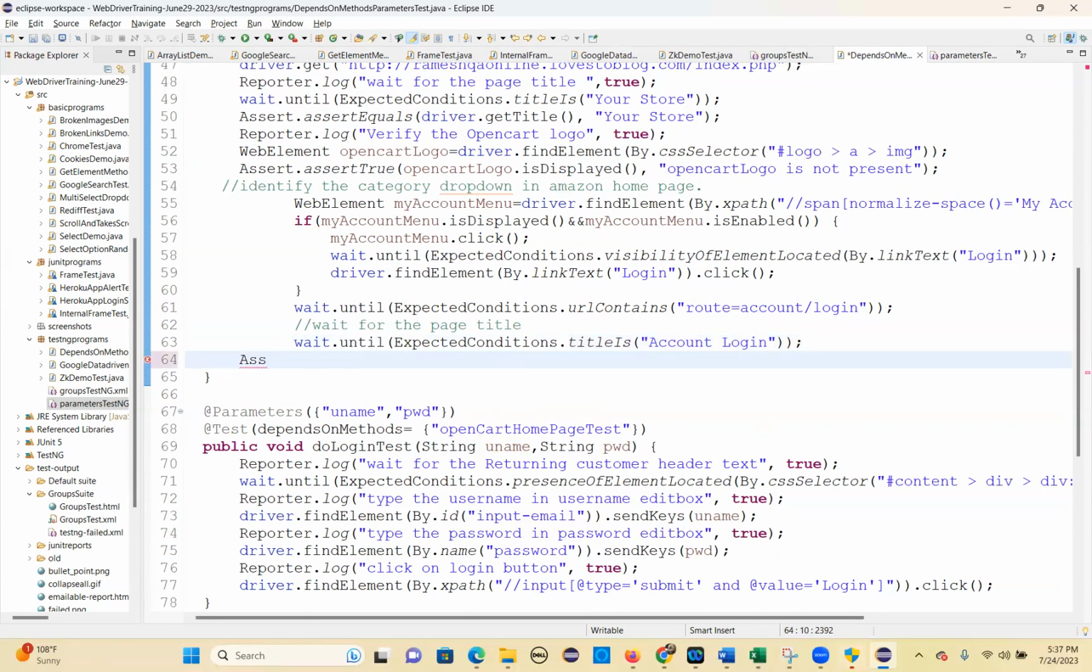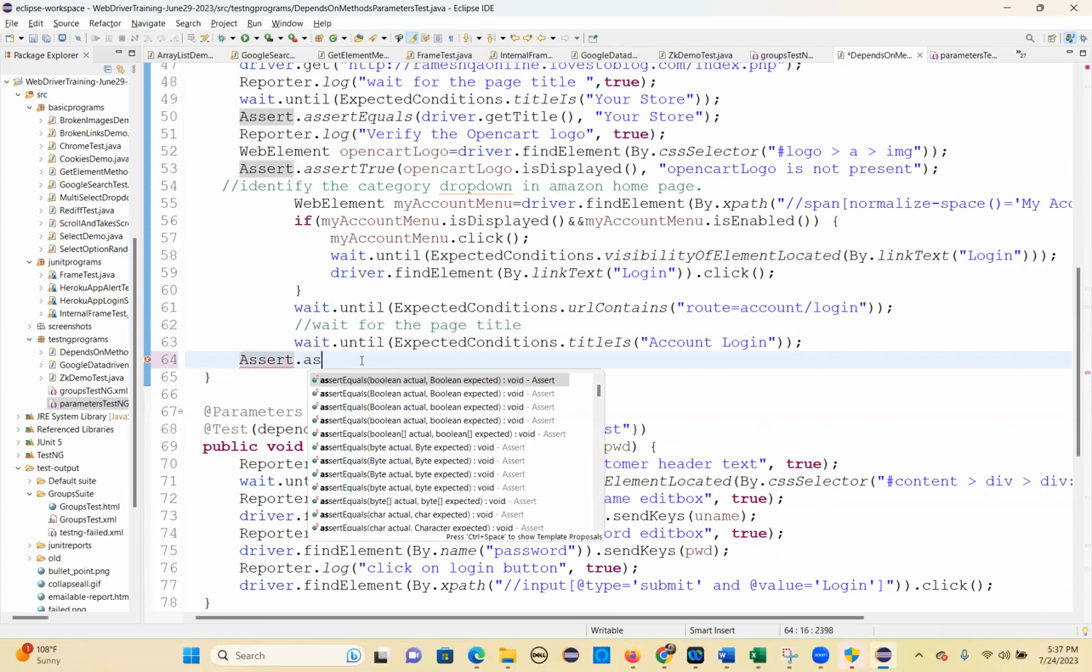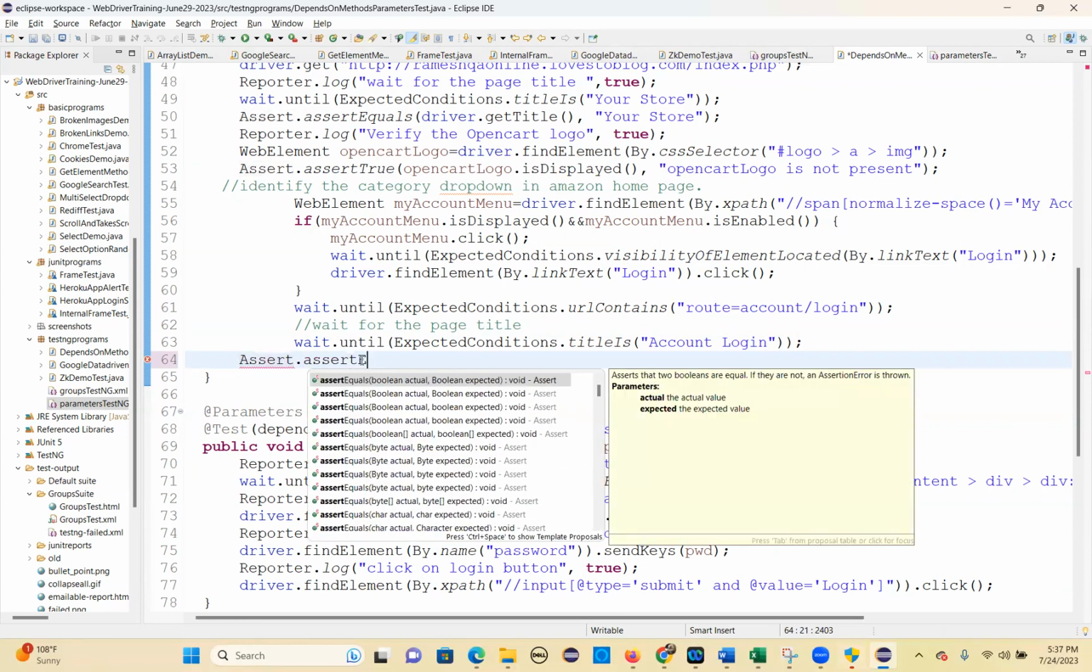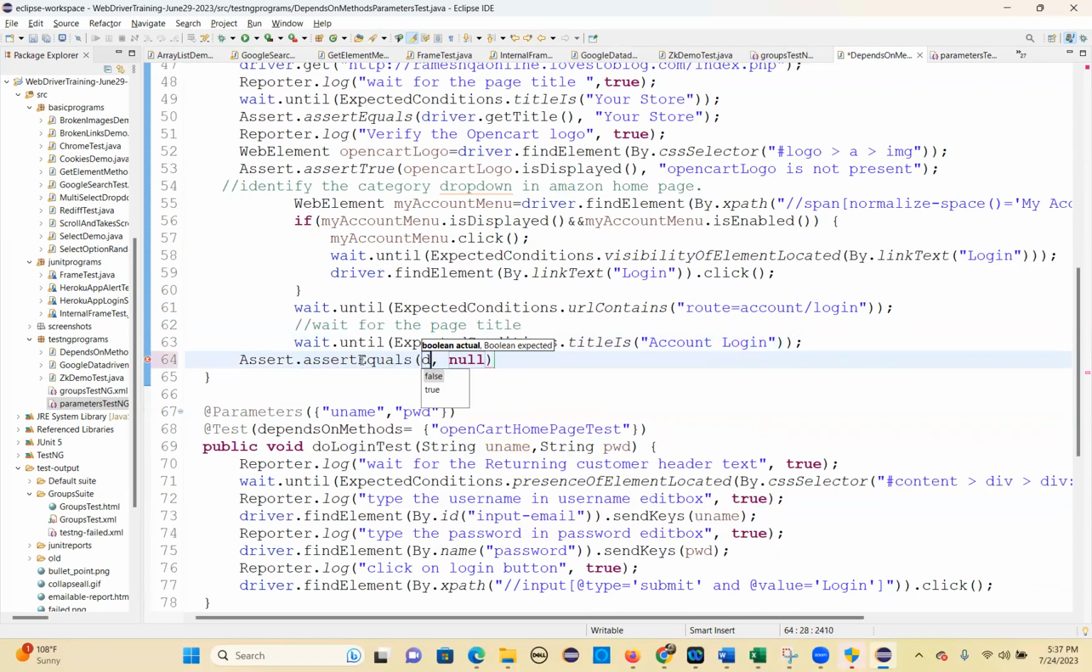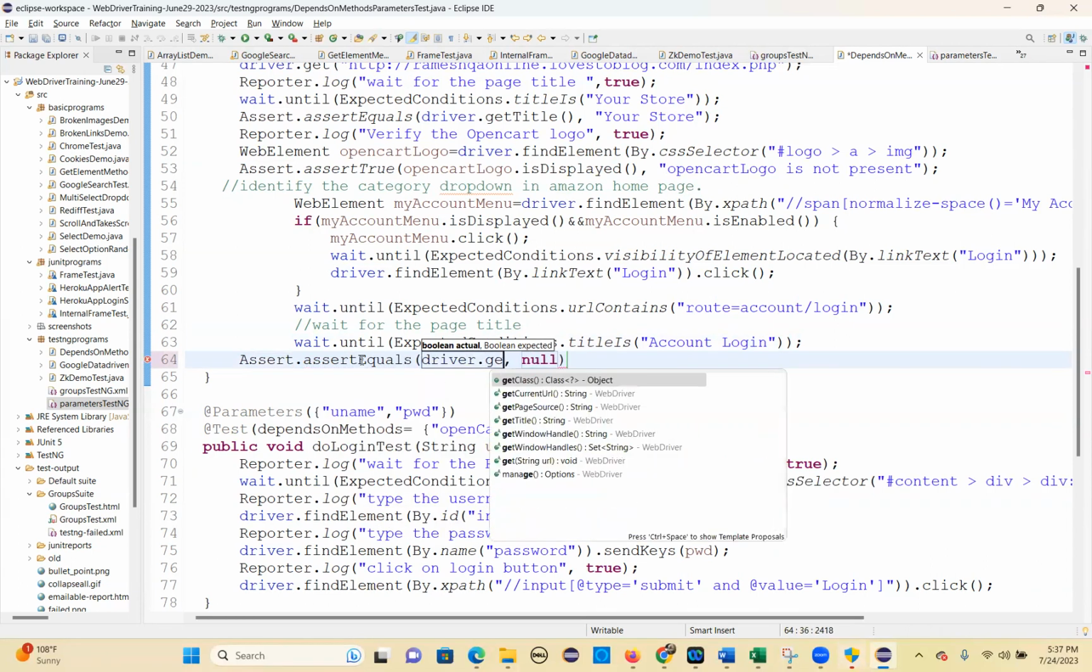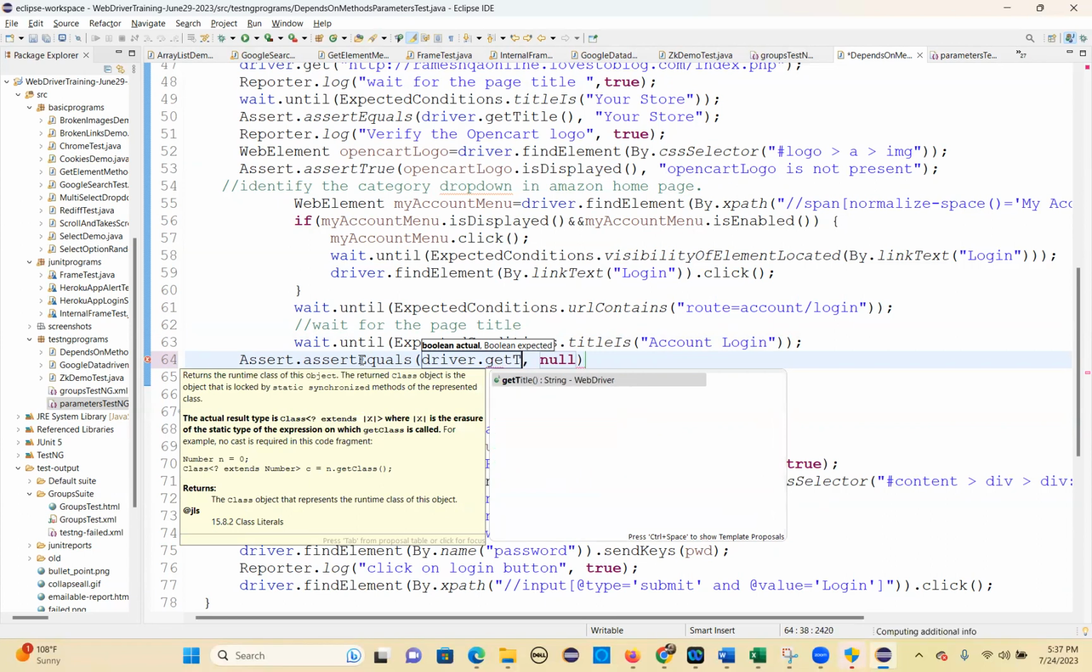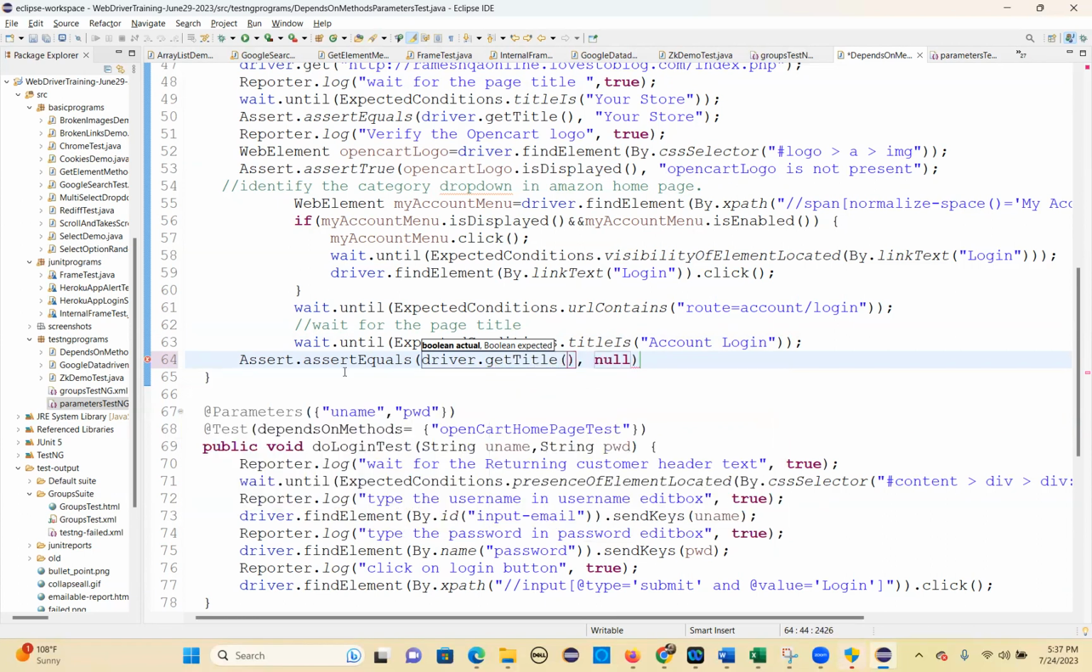This page is available for you. Assert dot assertEquals. The first one is driver dot getTitle. The second one is the title, login. And I'm just making this assertion wrong. I'm just giving 1. Now let's see what will happen. Okay, run this, run the XML file.